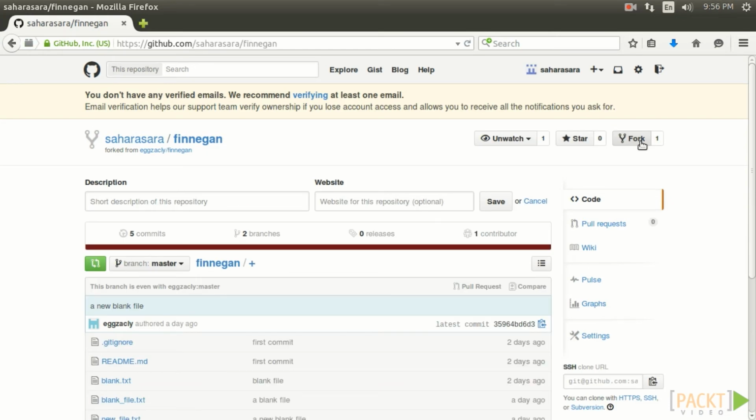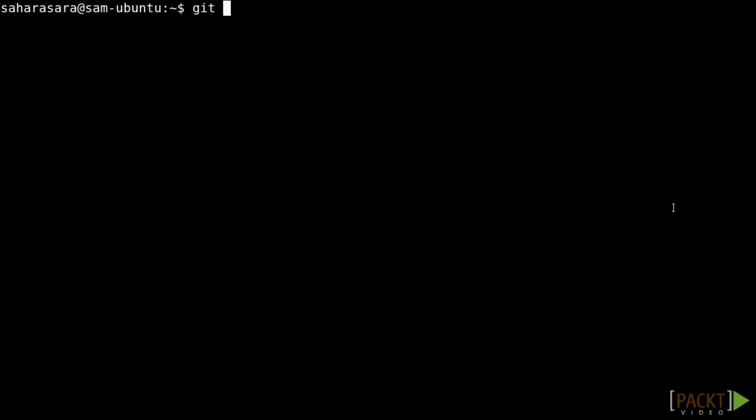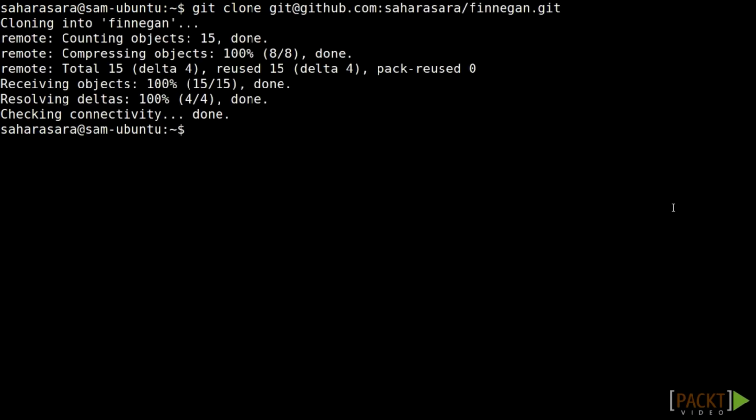and it's finished. Now that Sarah has the repository online, she'll need to clone it to her local machine with the git clone command. First, we'll copy the clone URL, which can be found on the right side of the screen. Then we'll use the git clone command. This command takes the clone URL as the only argument.